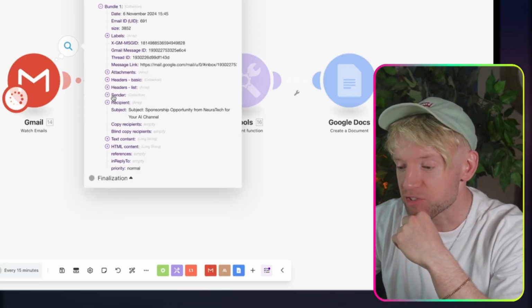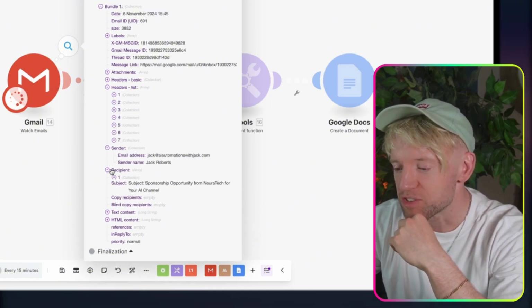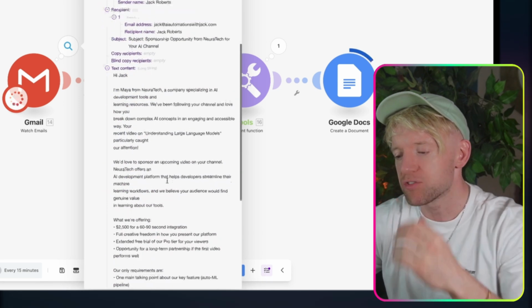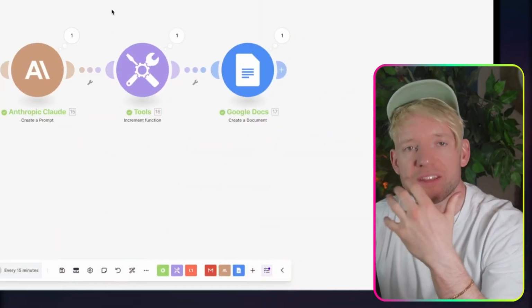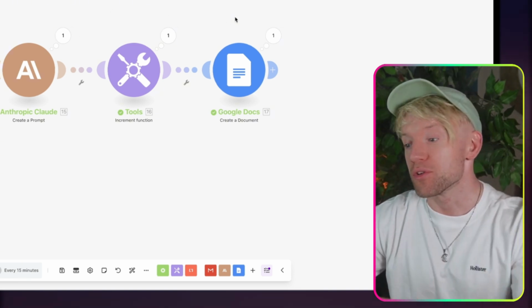Gmail's grabbed it. Amazing. Let's check out the sender. The sender was me, of course. And it's got no attachments on, which is really cool. Recipient, we've got all this really cool information. And we can even check the text content, which is here. Hey, it's Jack Mayer from Neurotech, blah, blah, blah. Anthropic created a prompt. It simplified it, made it great. Added an incremental function, and it's been uploaded to our Google Doc, which is awesome.